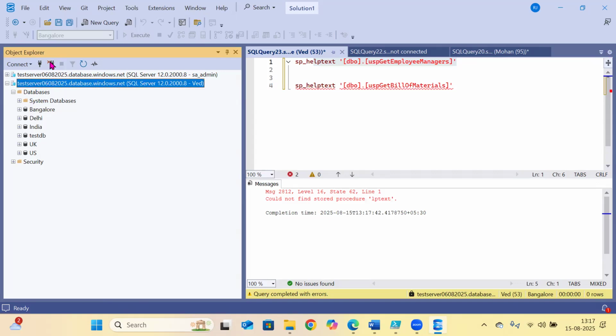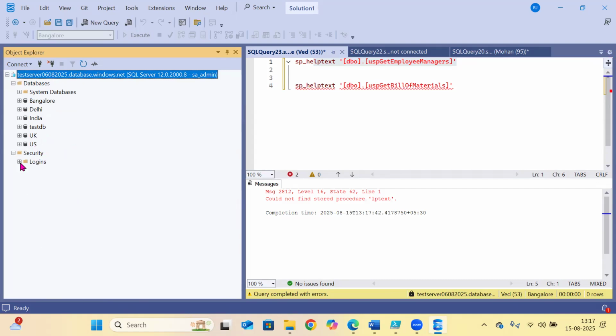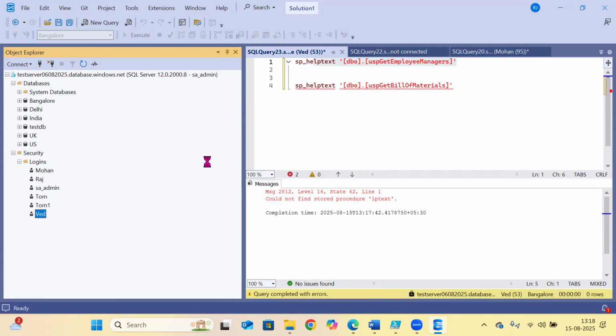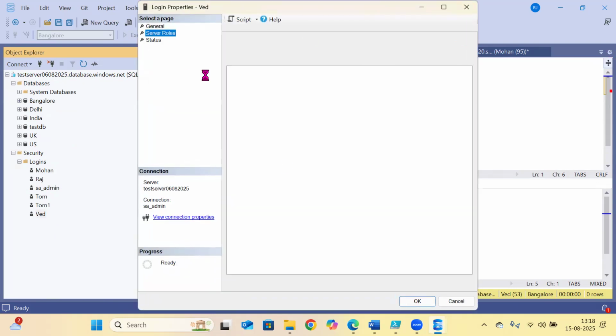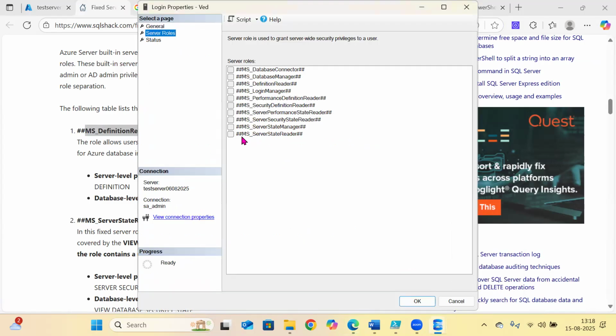So this time I will not give access individually. Instead, I will go directly to my login and open the server role. Which role do I have to assign? MS definition reader. I will assign the MS definition reader role and hit OK.